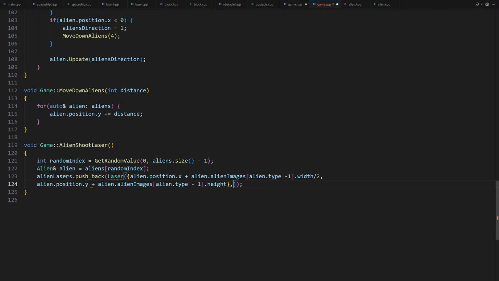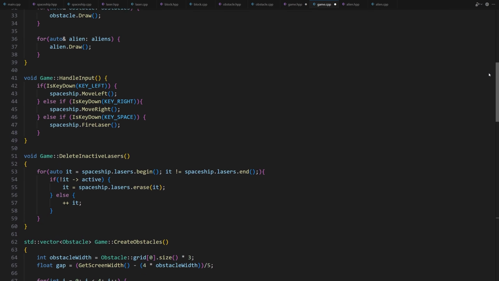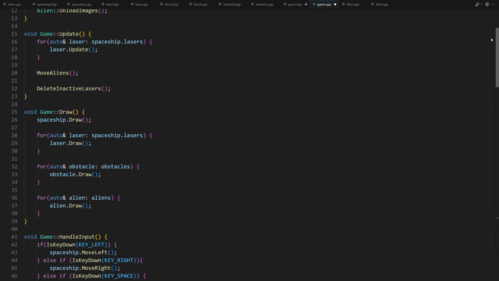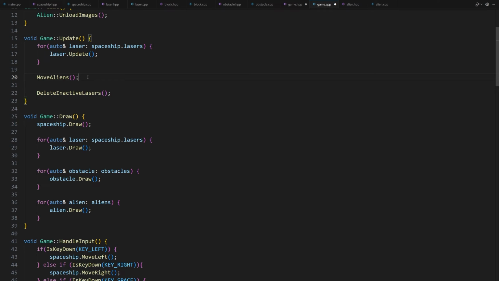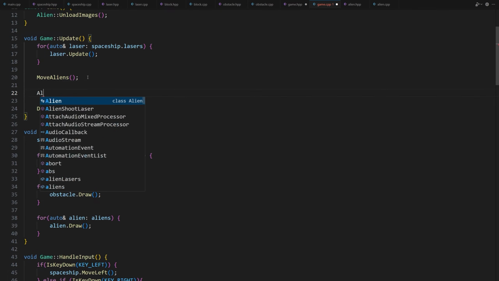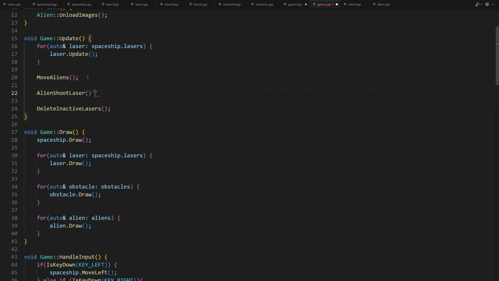Now let's enter a speed for the laser beam. We give it a positive value because we want the laser beam to move downwards. 6. Cool. The code for adding the ability to the aliens to shoot lasers is ready. Let's test it out. First of all, we have to call the method alienShootLaser at every frame. So in the update method of the game class, we type alienShootLaser. With this call, we have created the lasers, but we don't move them. So we need to call the update method of all the lasers.